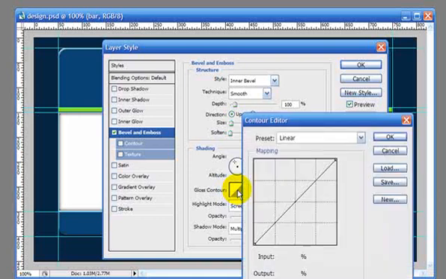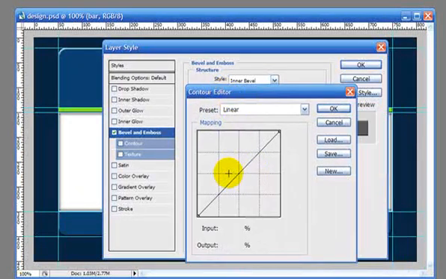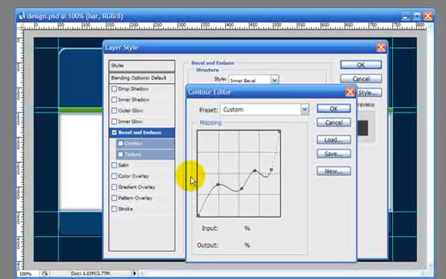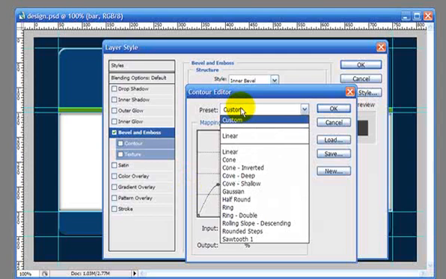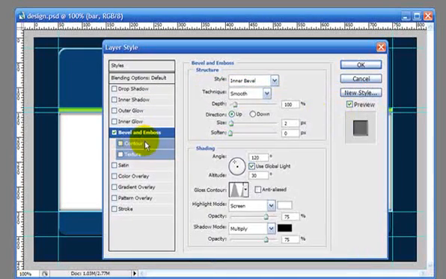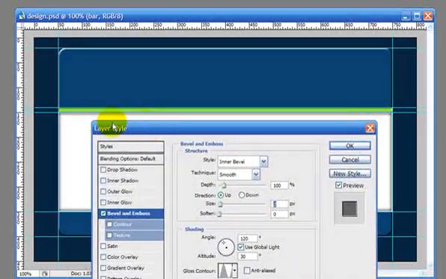Now if we just click on there, it brings up this contour editor, and this enables us to change the contour of our bevel. Not something we really need to know now. What we need to know is the fact that there are custom ones already set up for us, and the one that we want to choose is ring. So if we just click on there, you can see that's changed, and you can see the contour of it. And if we click OK, we'll just drag this out of the way so we can see what's going on. That's got the nice bevel on there now.